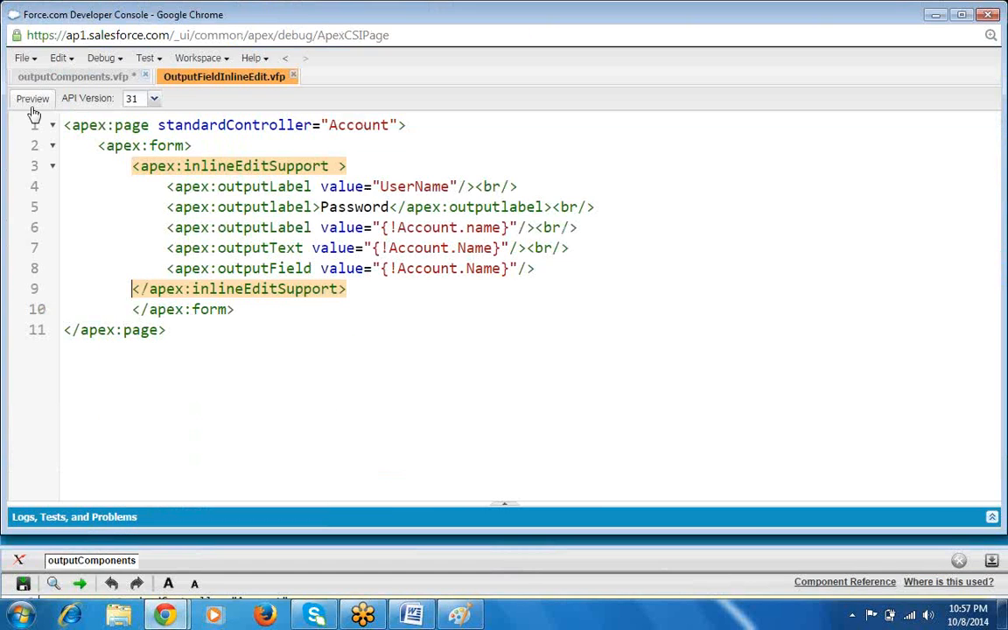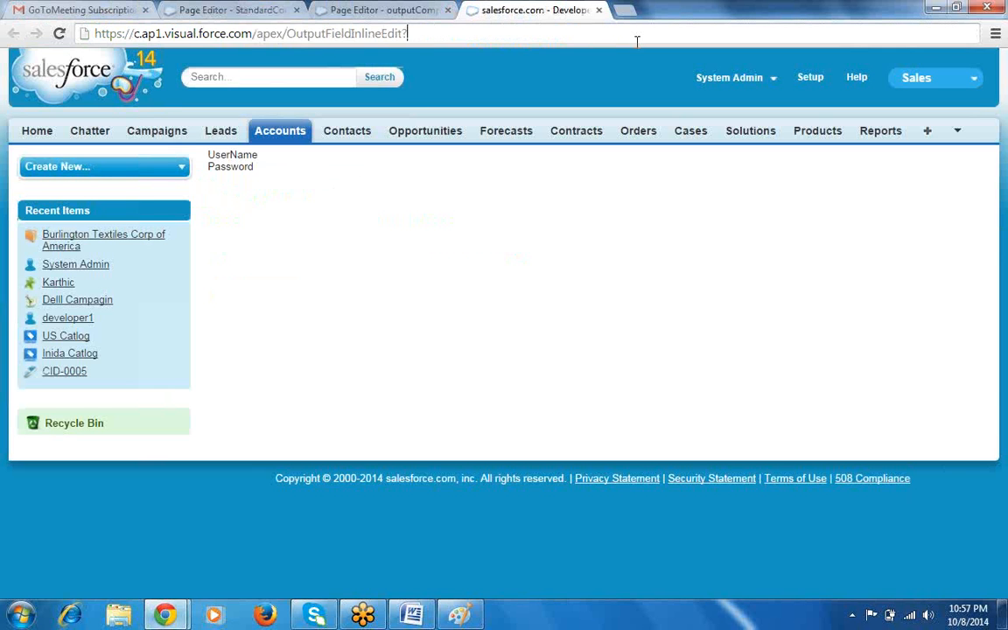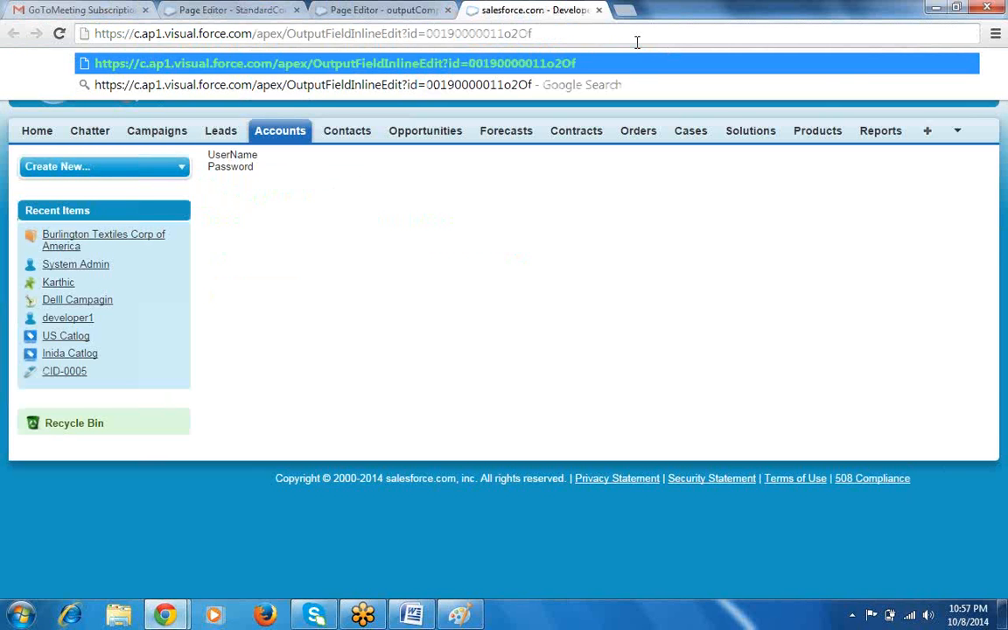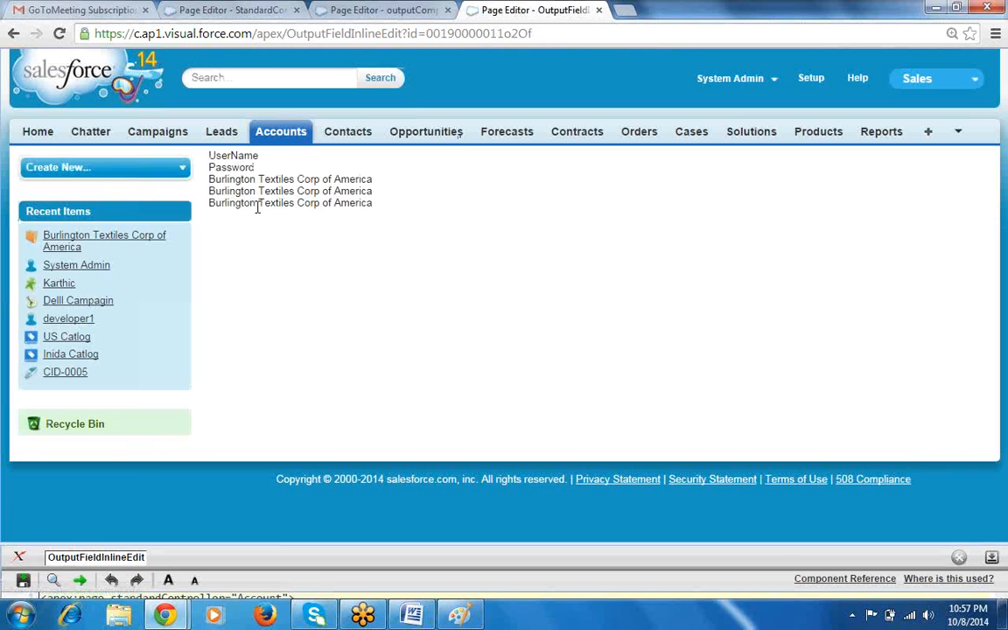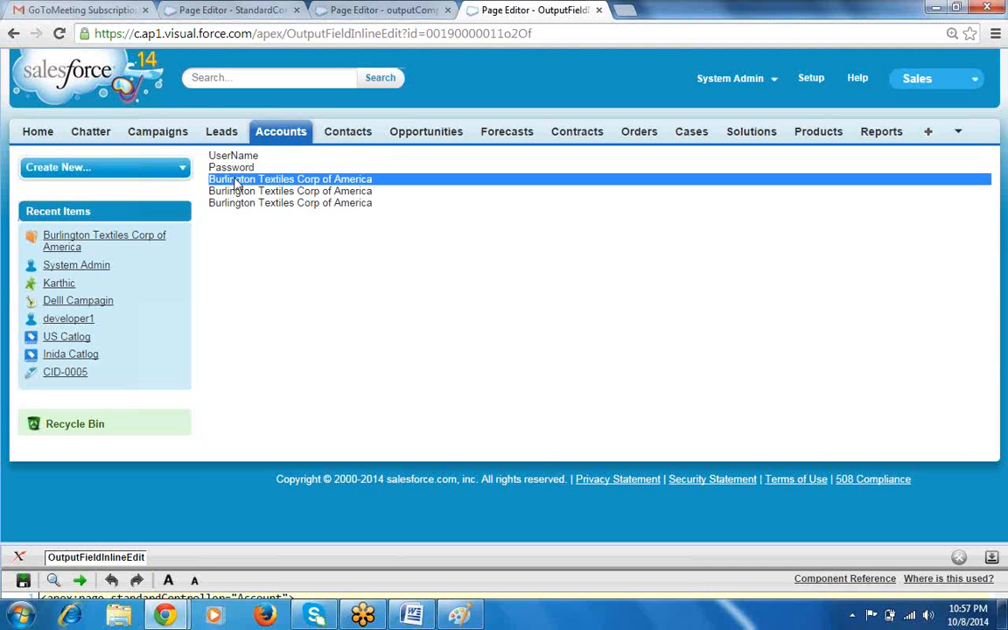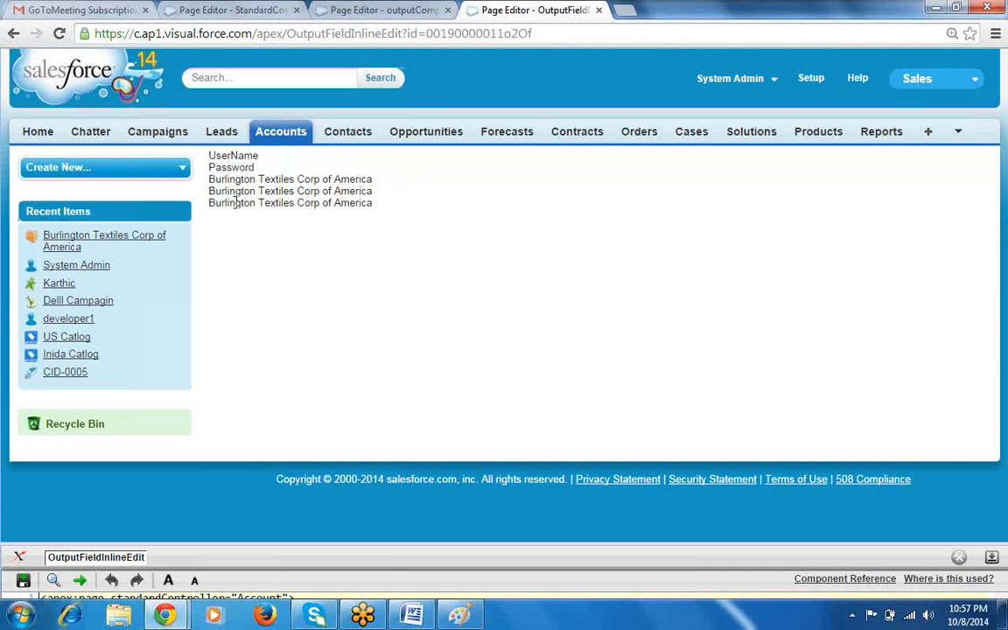Go to the page. Look at this. In this I made the last field an input field. For the rest of the things, when you click on them, this is output label, no use. This is output label, no use. Output text, no use. But when you take output field and use inline edit, you are getting an option to edit the data. That's what the inline edit support is.